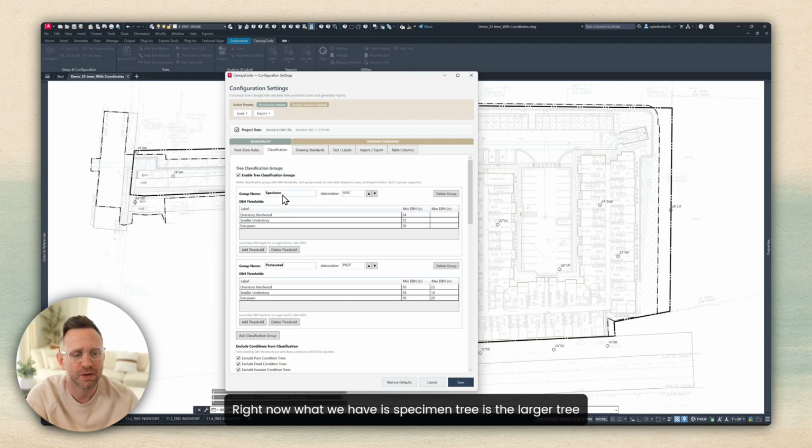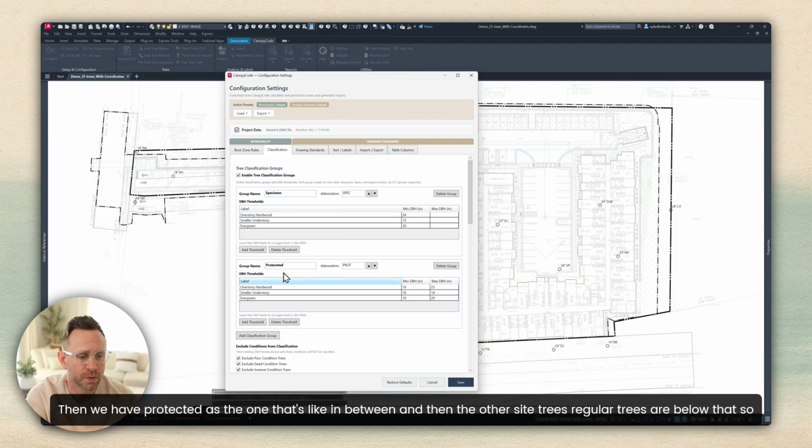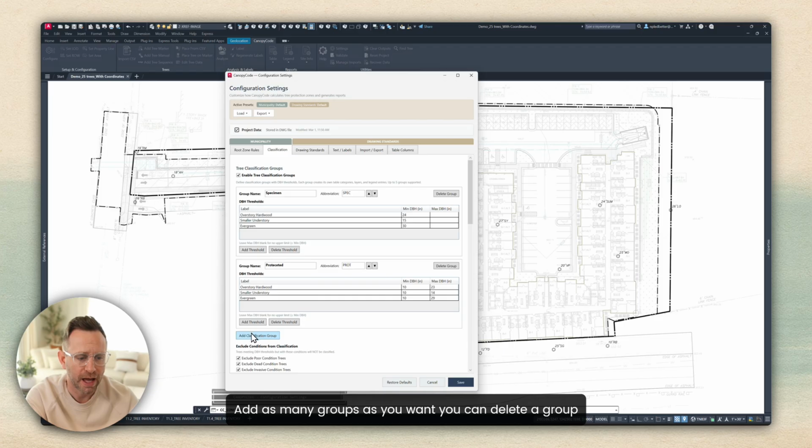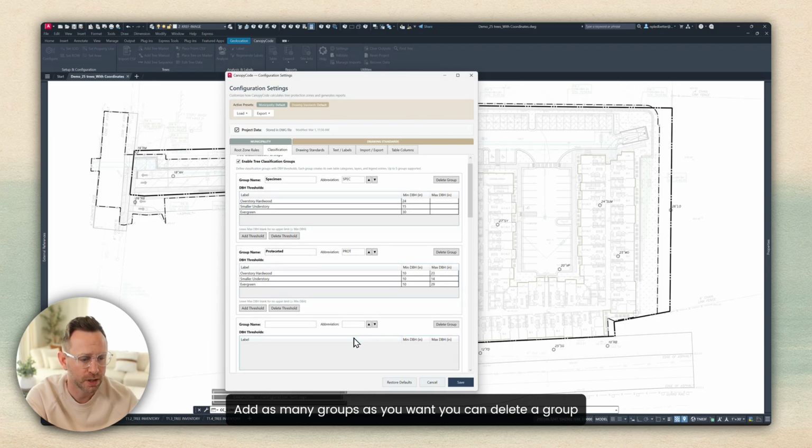Right now what we have is specimen tree is the larger tree. Then we have protected as the one that's in between, and then the other site trees, regular trees, are below that. So you can see the way that happens is you come in here and you check this off or not. If it's unchecked, you check it. Add as many groups as you want. You can delete a group.